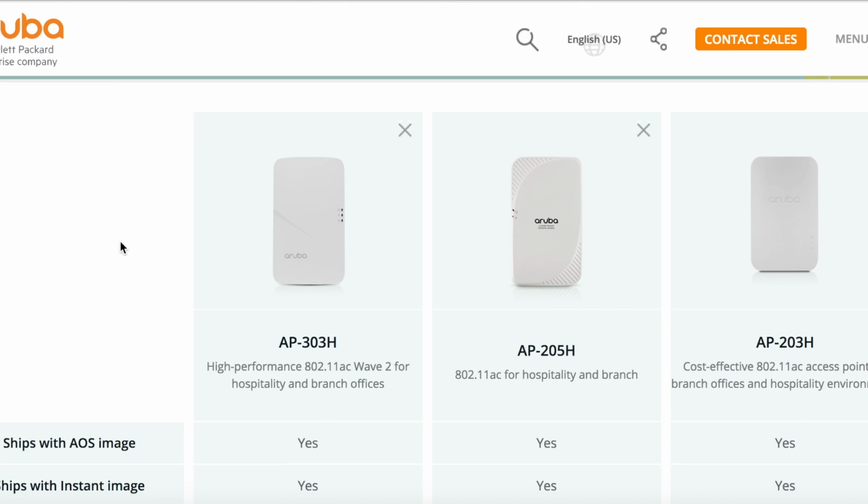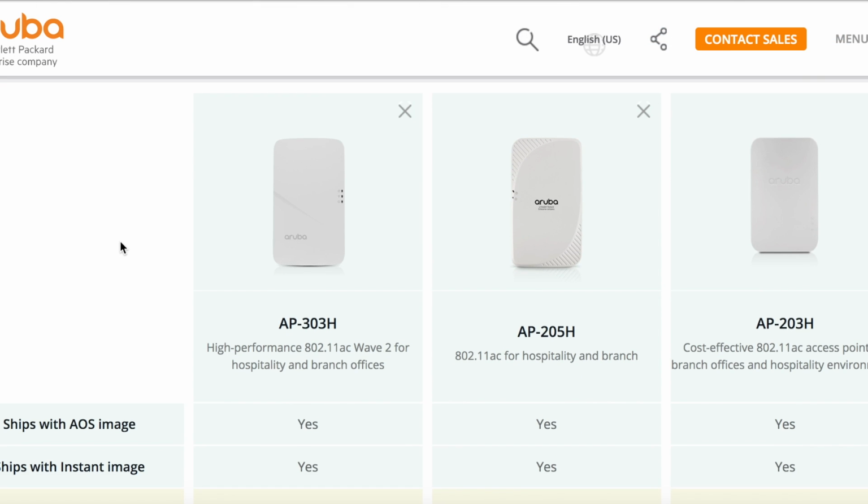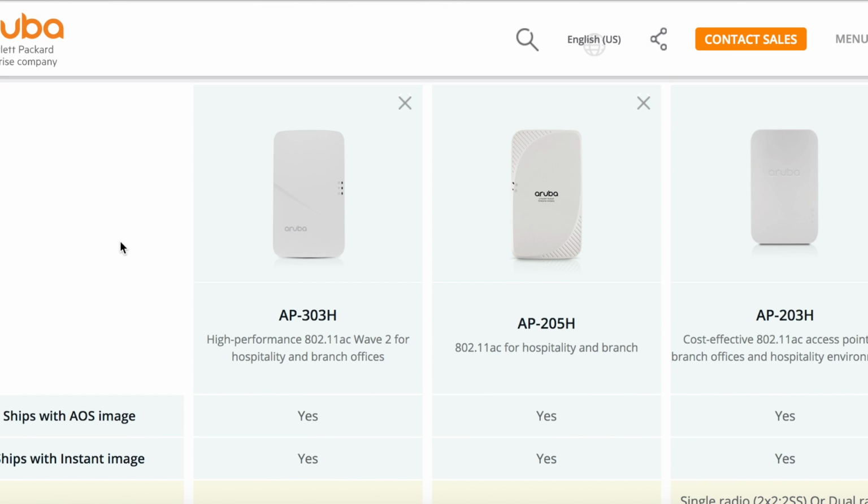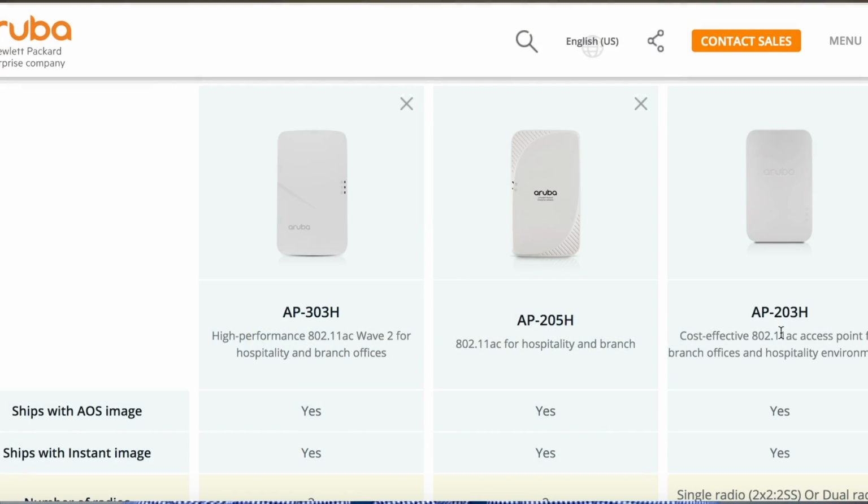So today I'm just going to focus on the three newest available APs for the hospitality vertical, the 203H, the 205H, and the 303H. These three differ specifically on just a few things, but they're all built for the hospitality environment, or that sort of AP per room, per dorm room, low capacity, kind of somewhat directional RF propagation environments where they can be deployed in this way. And as you can see under each of these, you can kind of get an idea based on the summary of what they're for.